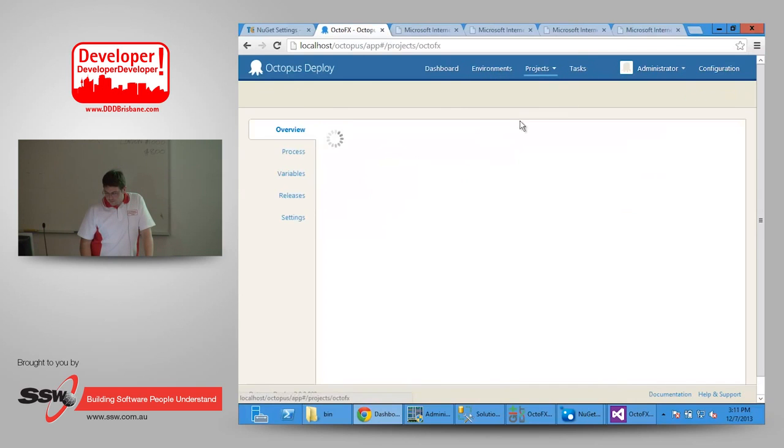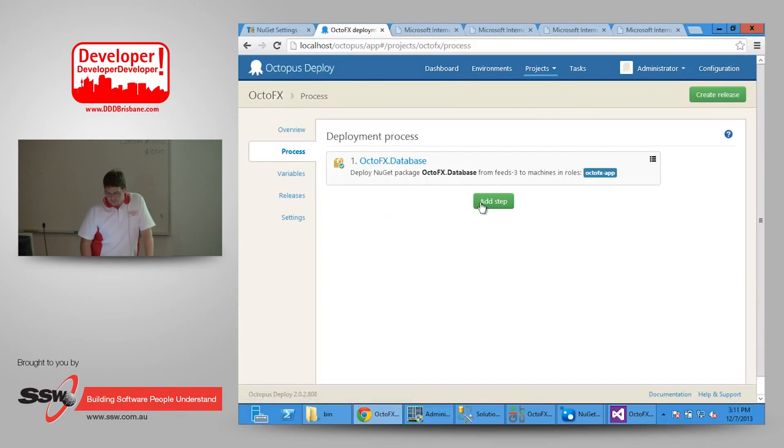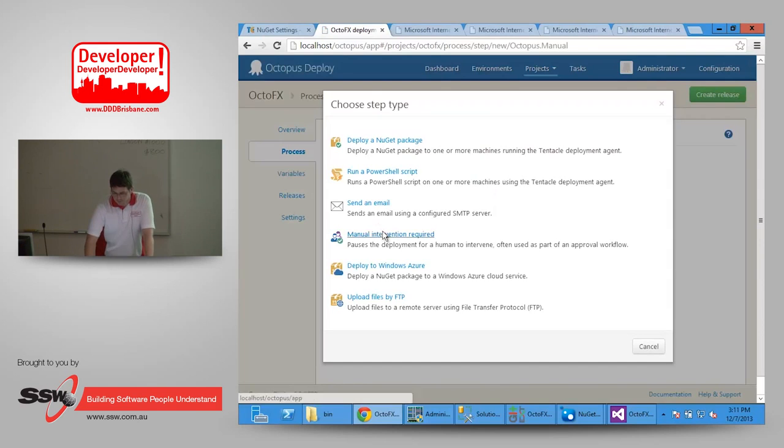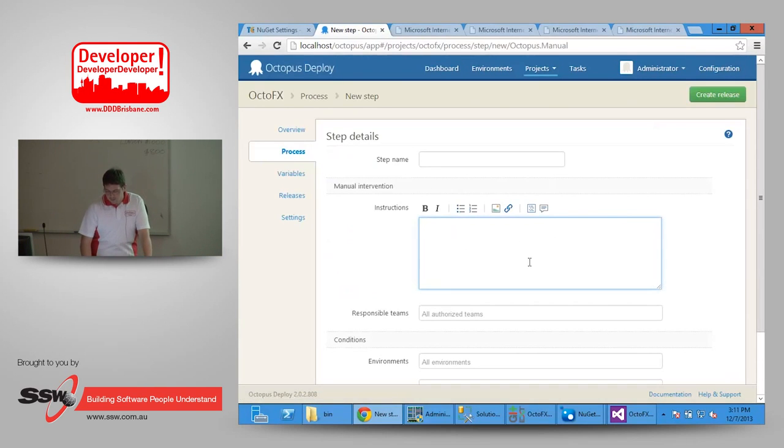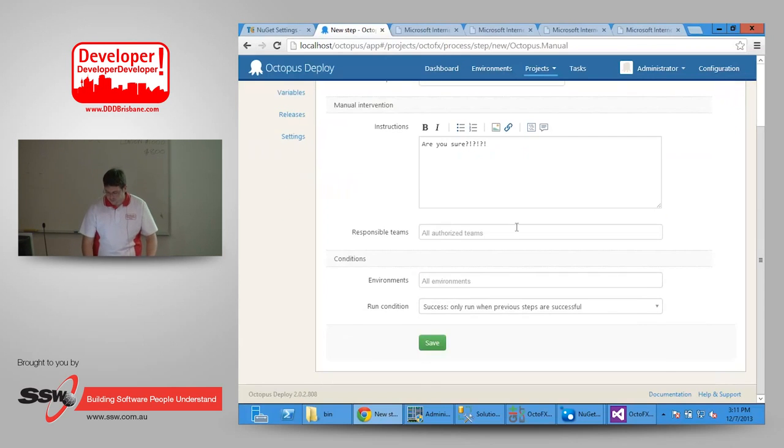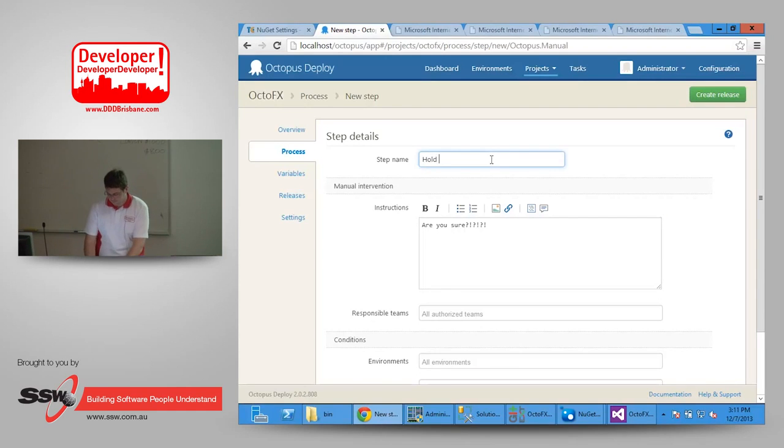For production deployments, we might be a little bit scared of letting people just deploy a bunch of SQL scripts to production. So we can add a manual step to say, are you sure? Give it a name.